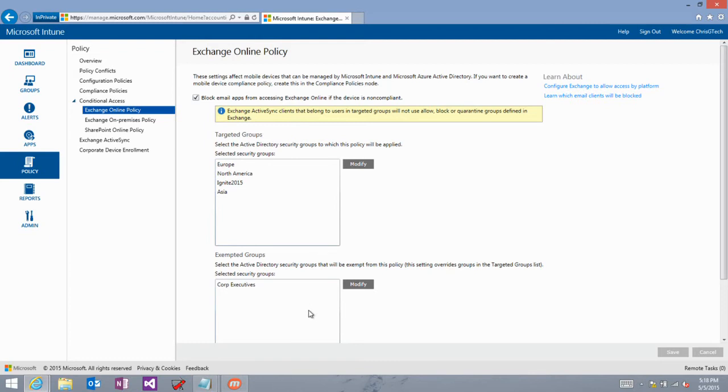Next I'm going to switch over to how to set up a MAM policy, or an app restriction policy, for apps that are under management. For example, if I've decided to manage Office applications on mobile devices, I can set up an app restriction policy to set controls around that application.